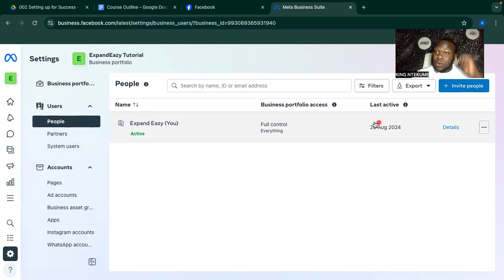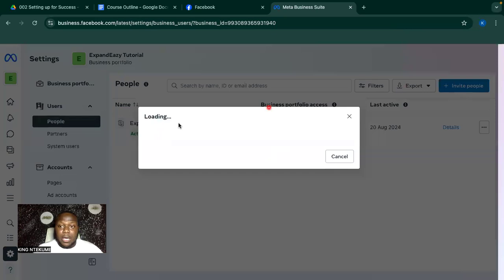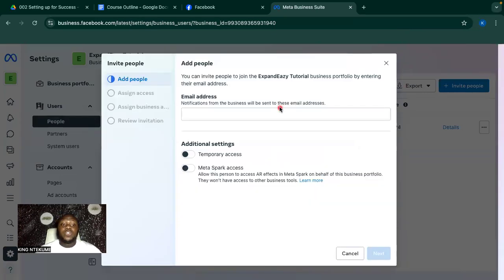So it's very easy to add someone. If I want to add someone, at the top here, let me change the location of my video. You can see Invite People. So I click on Invite People here. I want to add somebody. Let's say I have somebody who is going to be setting up ad accounts for me, or who will be managing my ads and all that. You get?